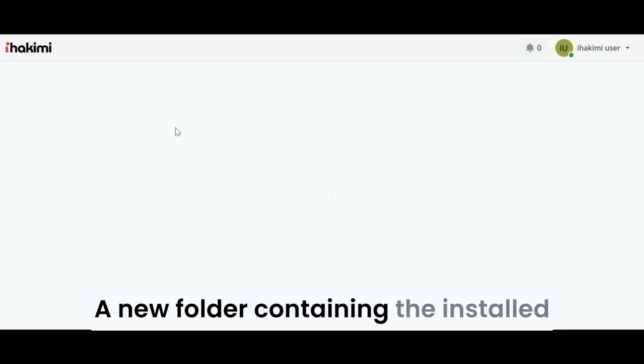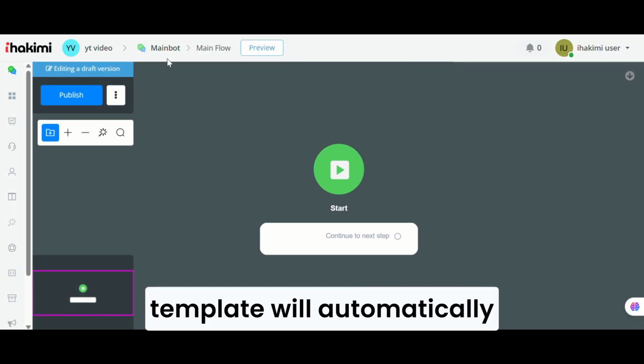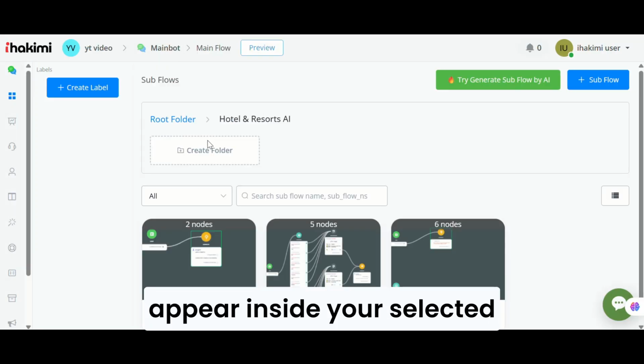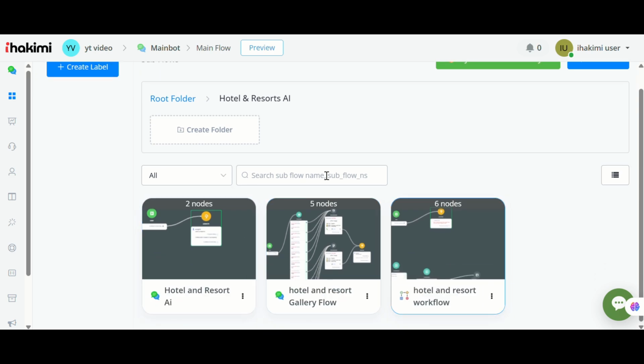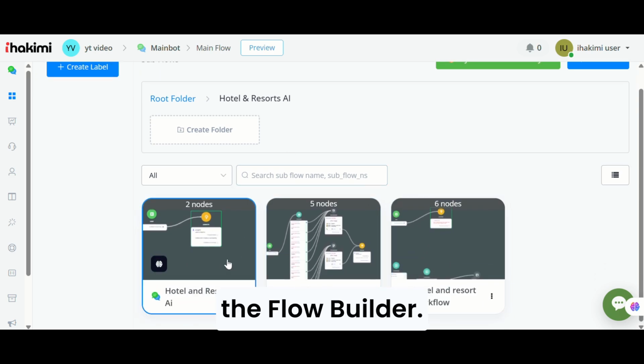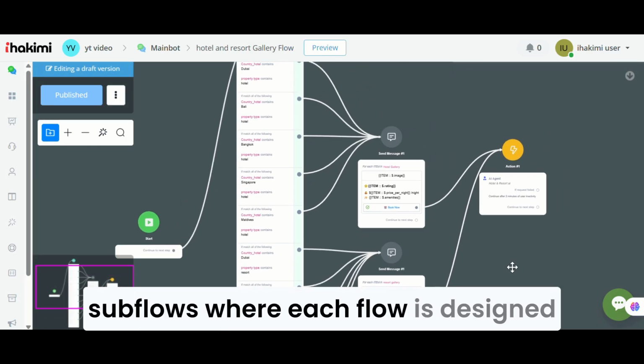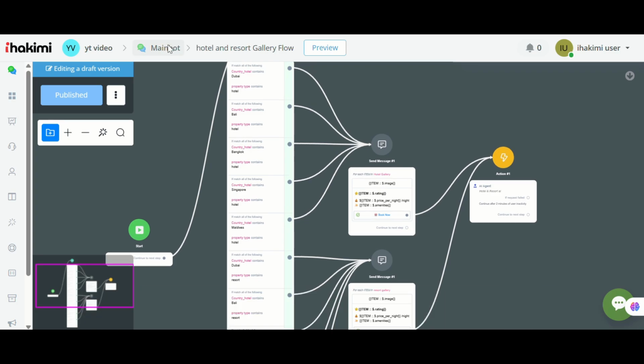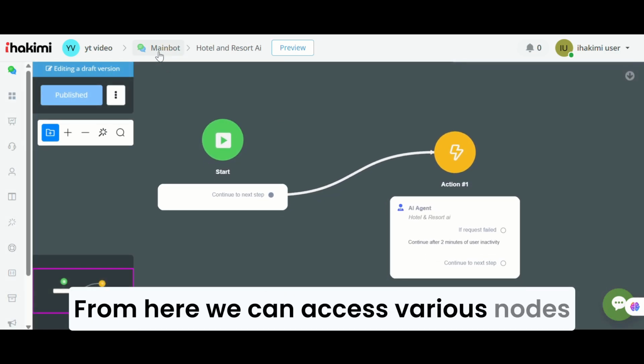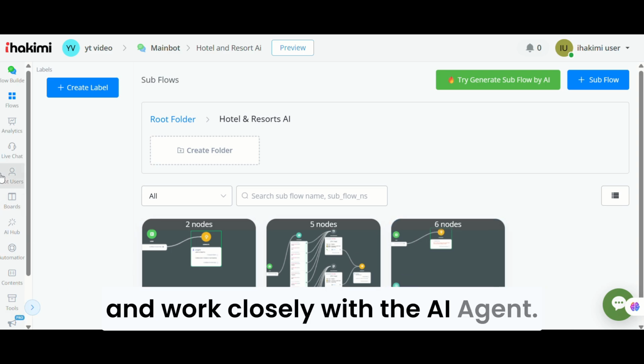A new folder containing the installed template will automatically appear inside your selected or newly created bot. Now, let's step inside the flow builder. This section contains multiple subflows, where each flow is designed to perform a specific action. From here, we can access various nodes and work closely with the AI agent.